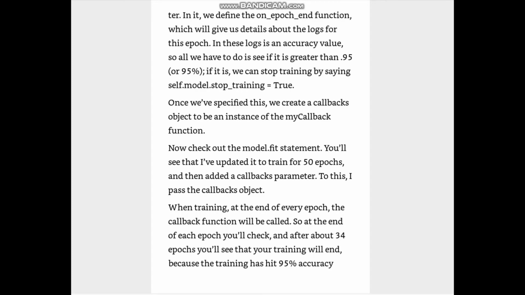Now check out the model.fit statement. You will see that I've updated it to train for 50 epochs and then added a callback parameter to this. When training, at the end of every epoch the callback function will be called, so that at the end of each epoch you will check, and after about 34 epochs you will see that training will end because the training has hit an accuracy of 95%.